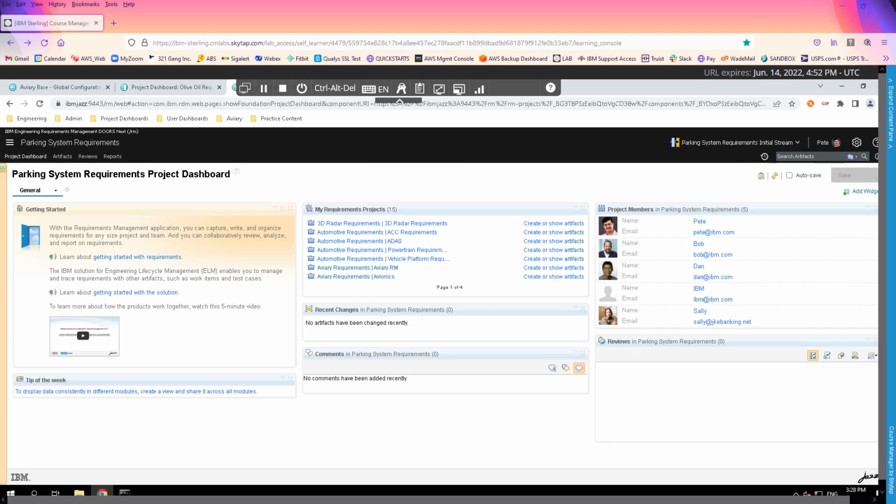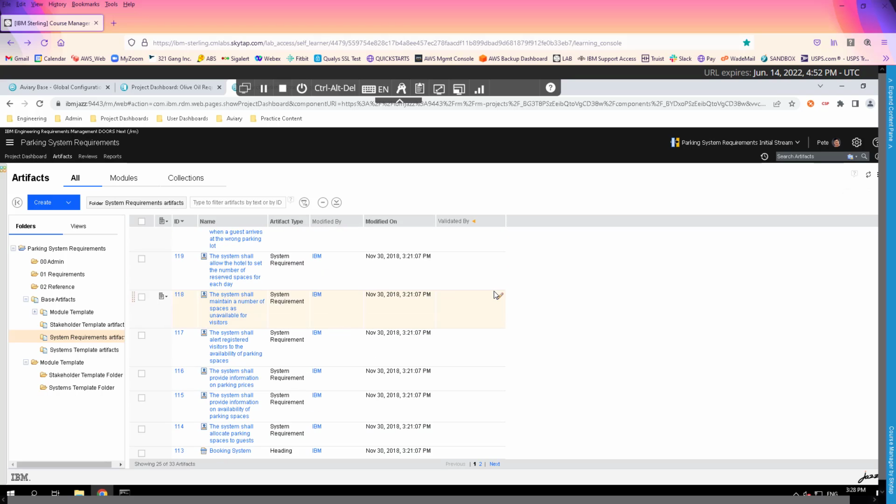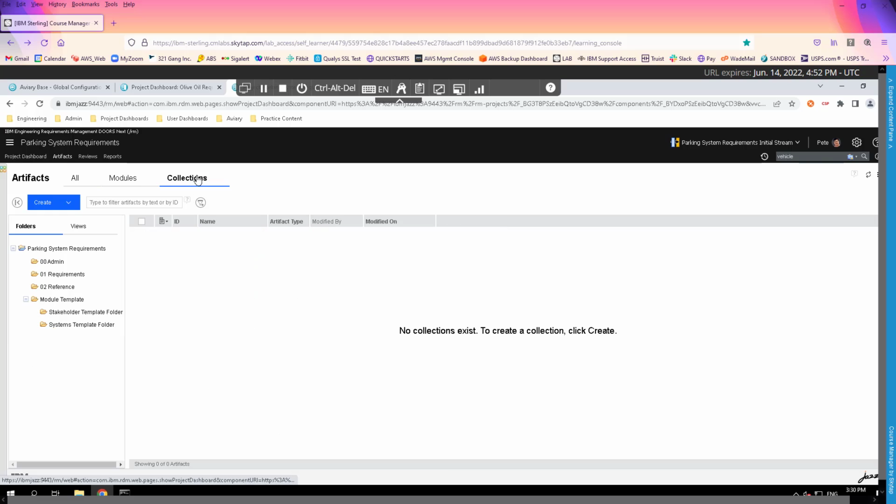So let's look at our project. First of all, we're just looking at a dashboard of the parking system requirements. It's just a set of requirements that have been put together in a sample project in the IBM Quick Start environment. So we'll look at our artifacts, and within our artifacts, if we look at all of the requirements, the system requirements, we can see that we have a number of requirements in the tool.